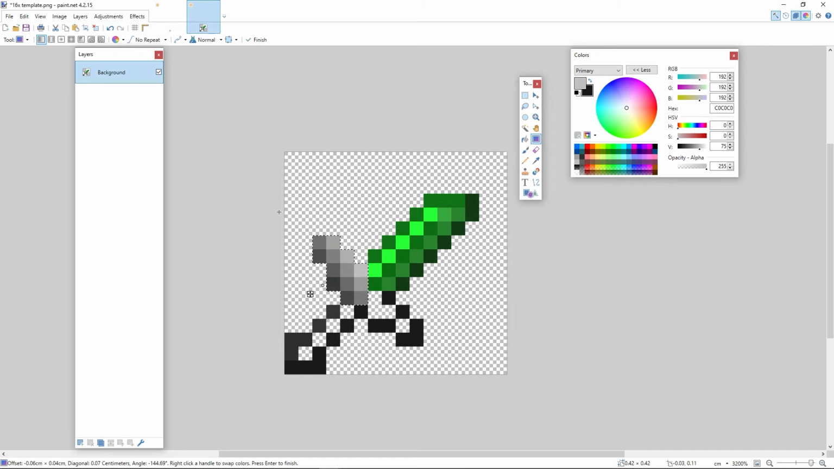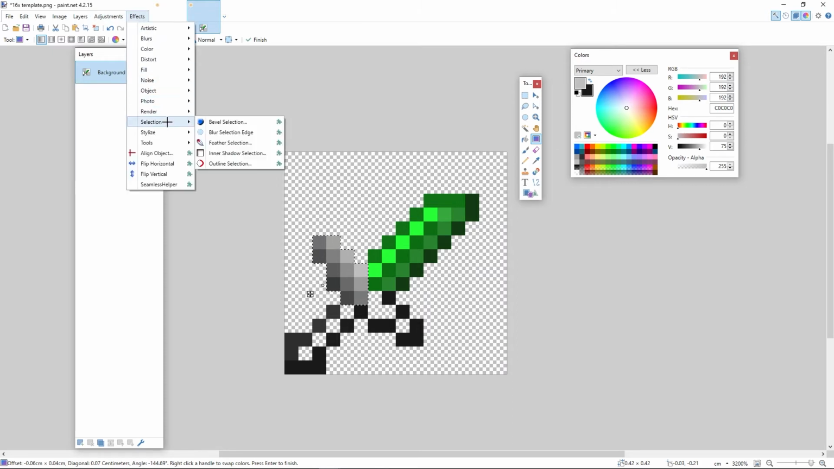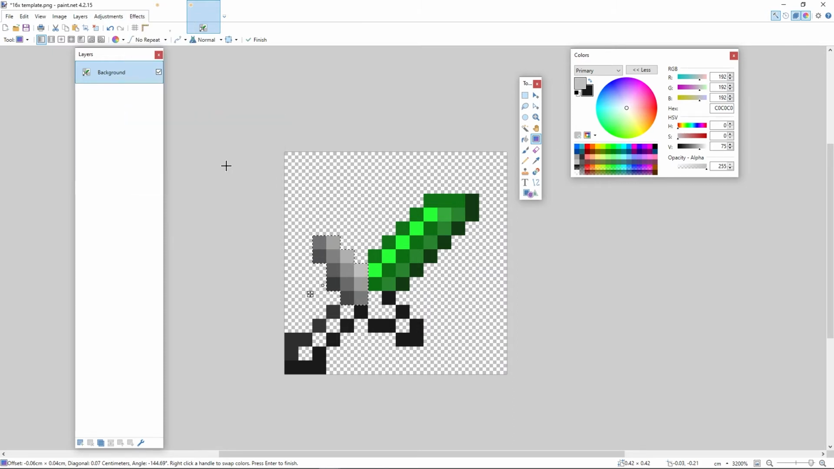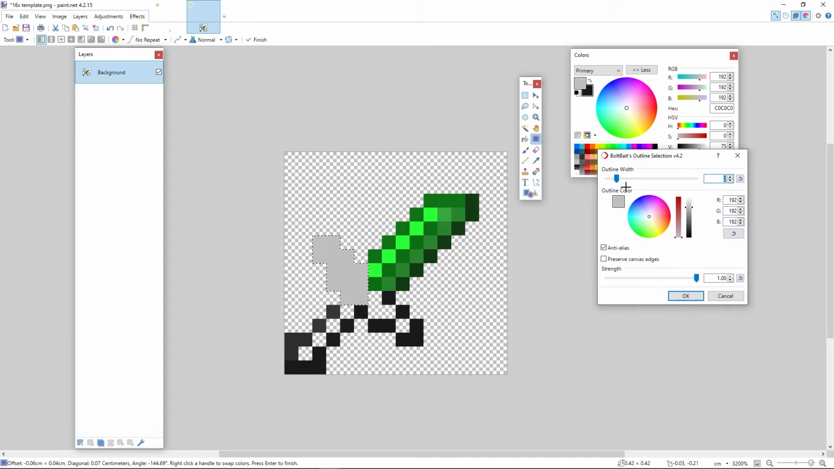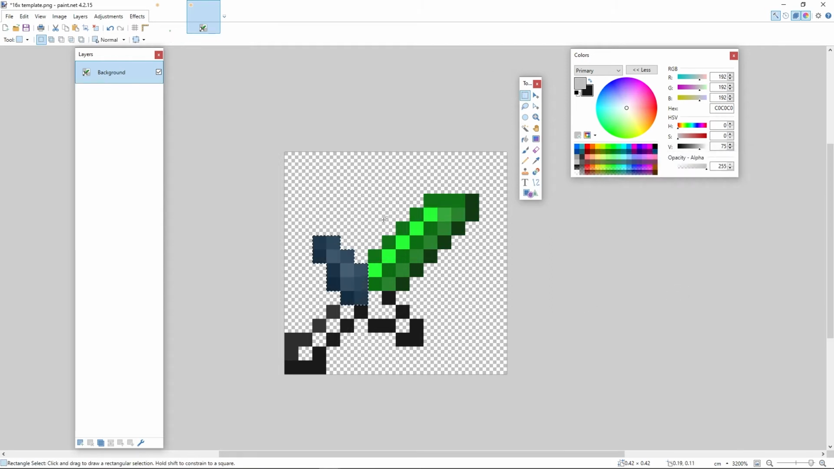Now, if you downloaded the plugins correctly, in Effects, you can go to Effects, Selection, and Outline Selection. Change the outline width to 1, and just change the outline color all the way down, and turn the strength a little bit down as well. So about there, that looks like a pretty good handle.